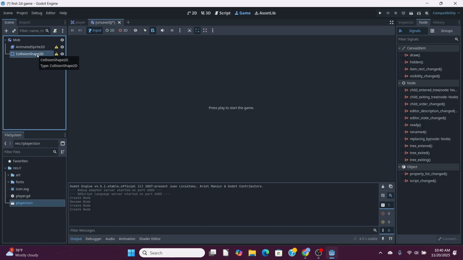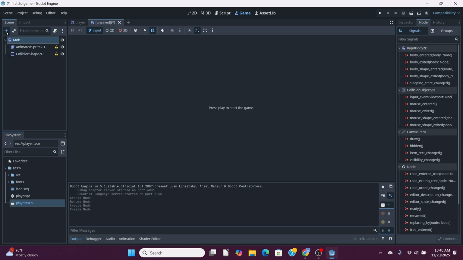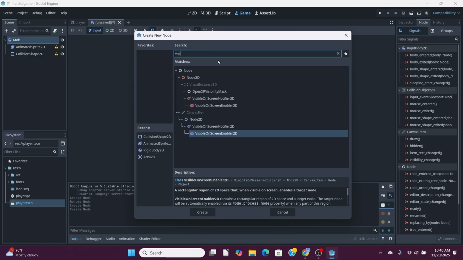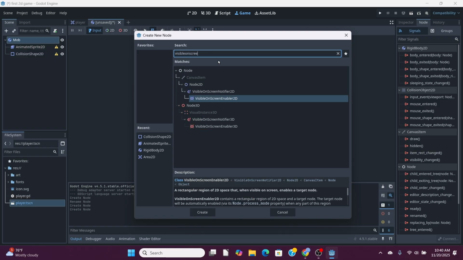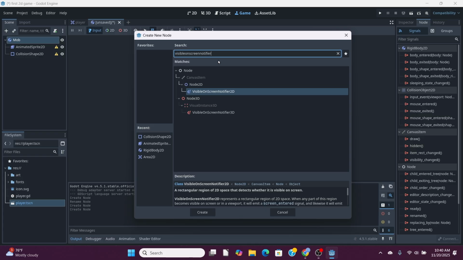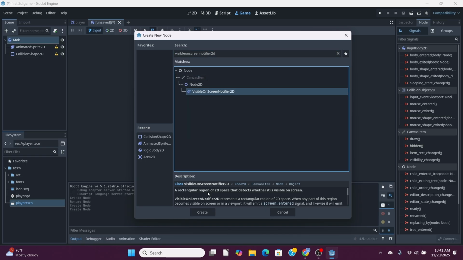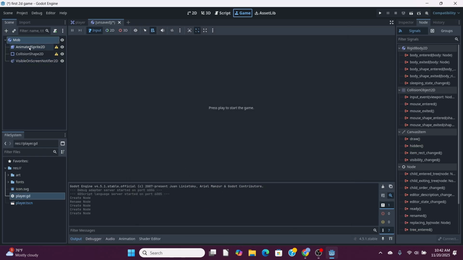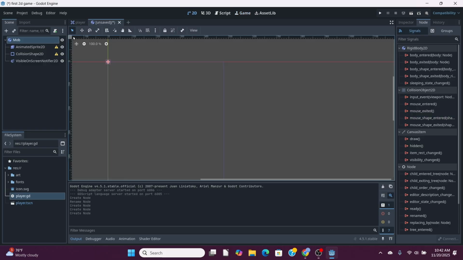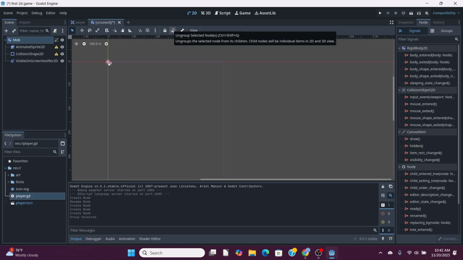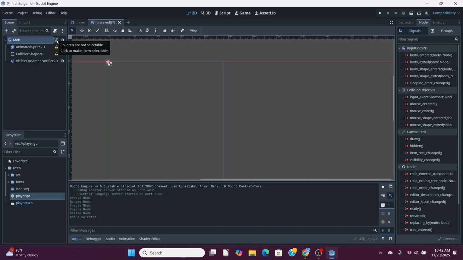And now we're going to add the visible on-screen notifier 2D node. And so we go back and click on mob, click on the plus symbol, and let's look for visible on-screen notifier 2D. Click on that, click create. Okay, great. So the next thing we need to do is make sure that we click on 2D. So we're looking at this view here. And while mob is selected, we got to click on the group selected nodes icon. So let's click on that. Okay, so that should look like that.